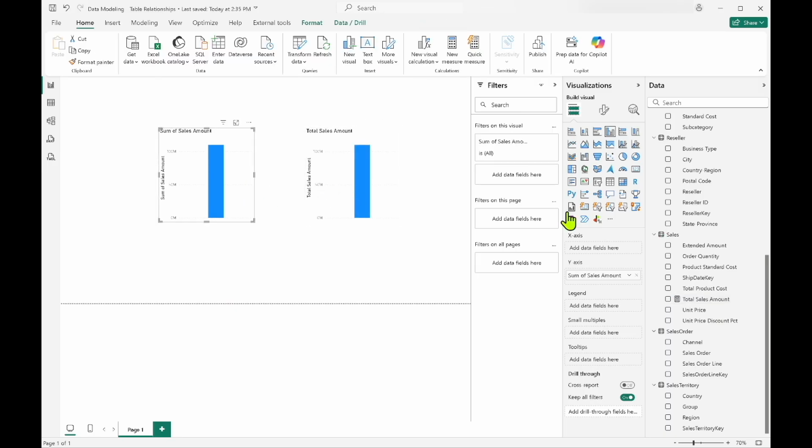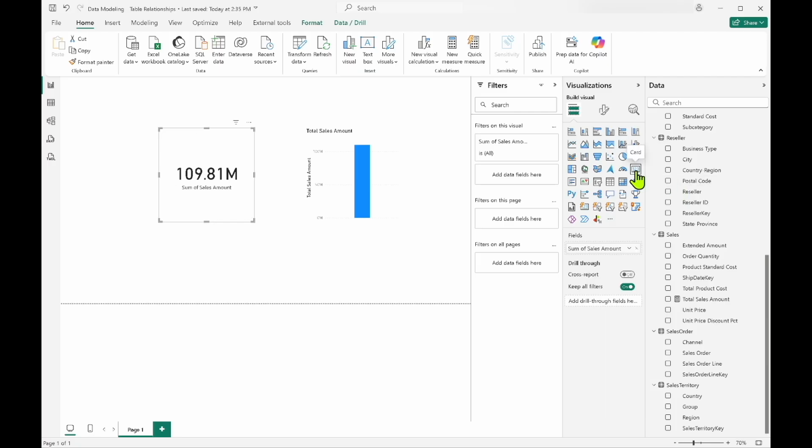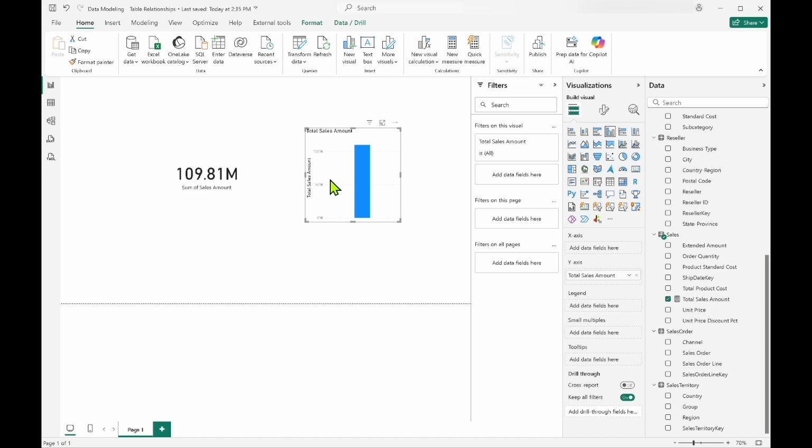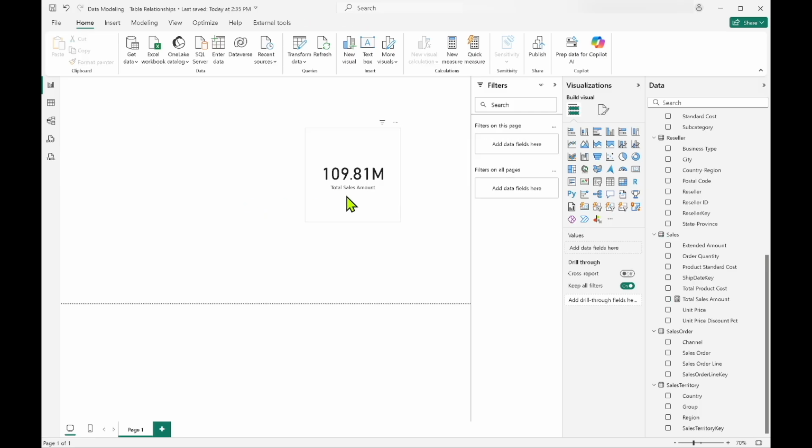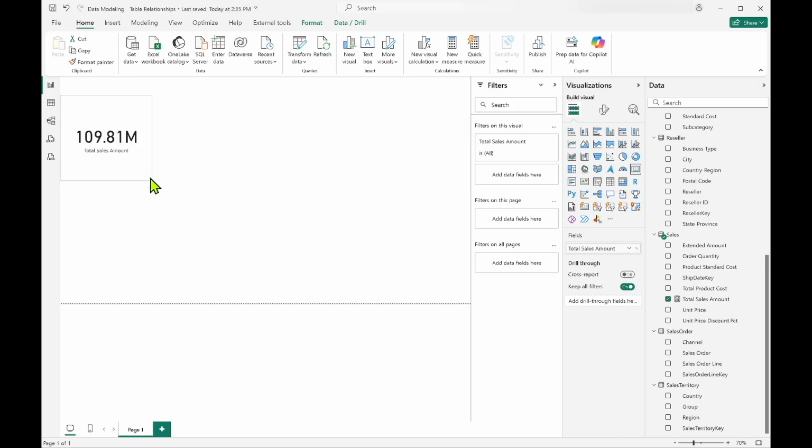and we can see it's the same thing. If I change this to a card, I select my card visual here in the visualizations pane, and then I select the other visual and do the same thing. We can see it's the exact same thing. But now we have more control and reusability with this DAX measure. So I'm going to get rid of this. And I'm going to put this off to the side over here.